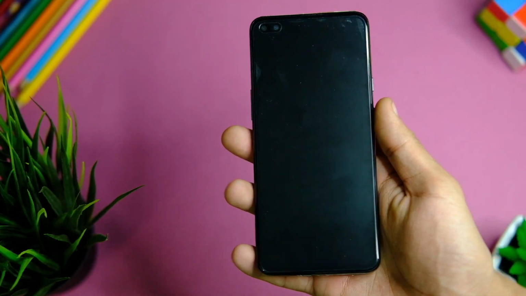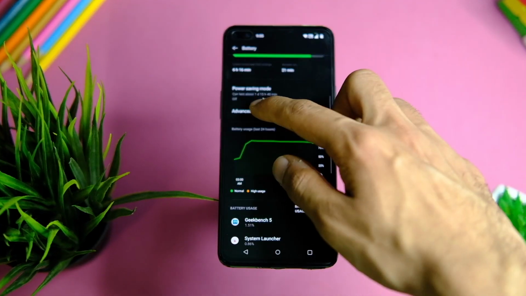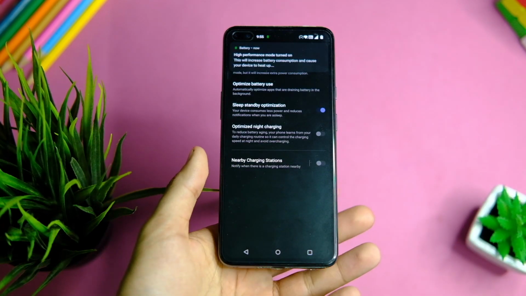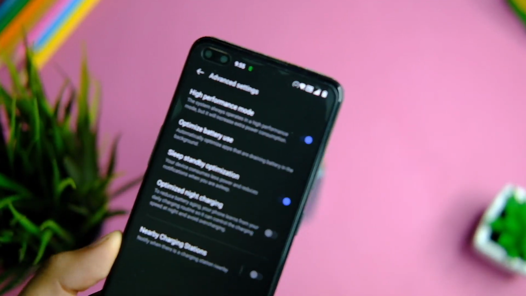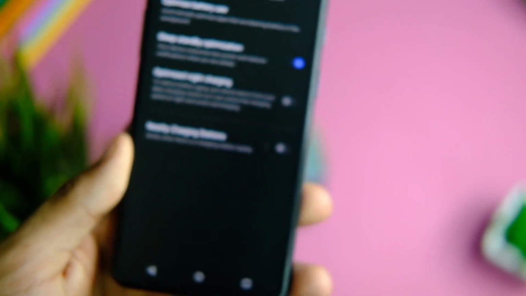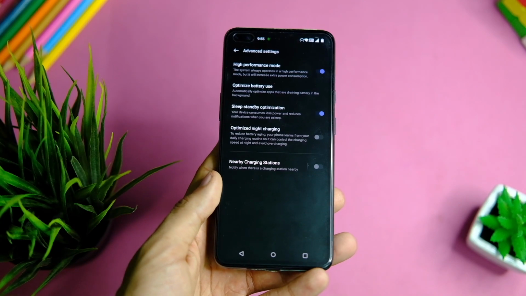And I'll also test out the battery life after this update. And yes, the battery tab has also changed here. Now you also have that high performance mode, so the device won't stay in maximum performance like before. And you'll have to turn this toggle on for the best results while gaming.